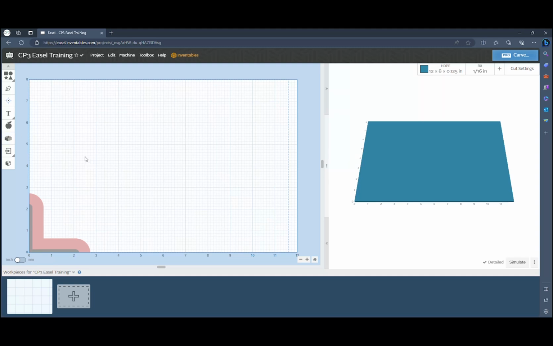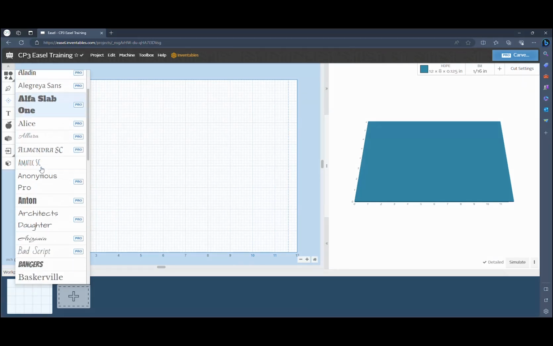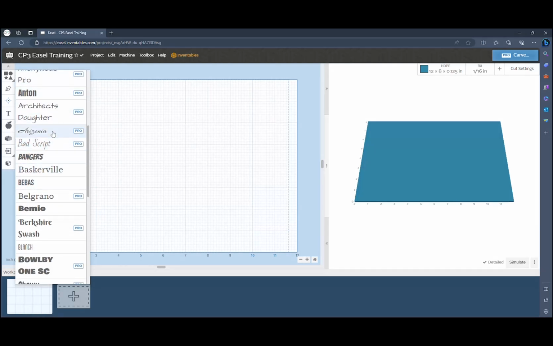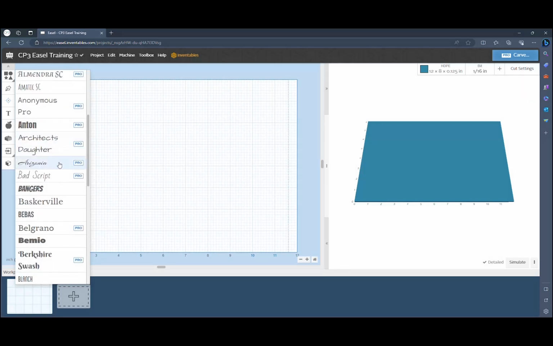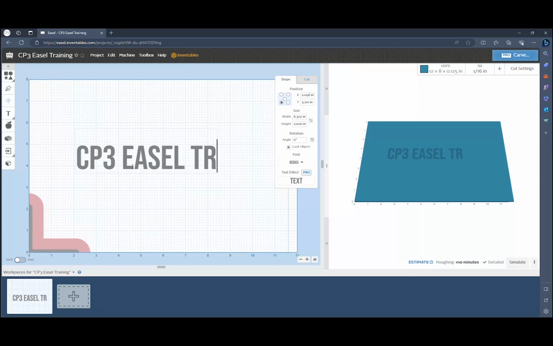What else? Yeah, so I'm gonna insert some text. So there's a lot of typefaces. Some of them are for the pro version, but a lot of them are also for the free version. I'm gonna go with this one, and you can double click and I'll write CP3 Easel training.